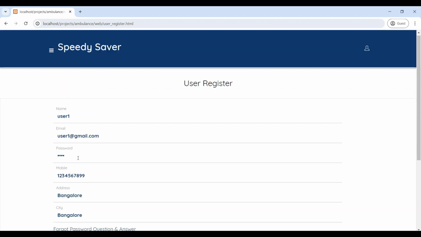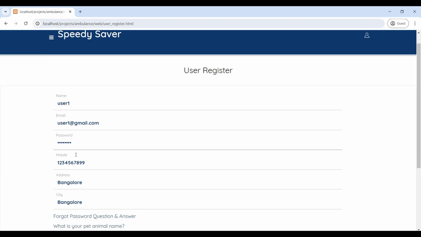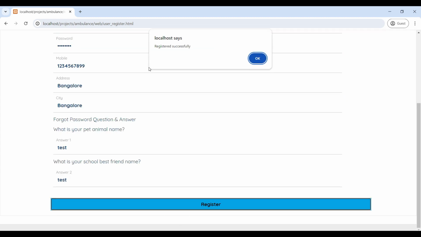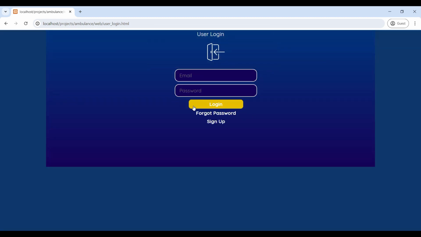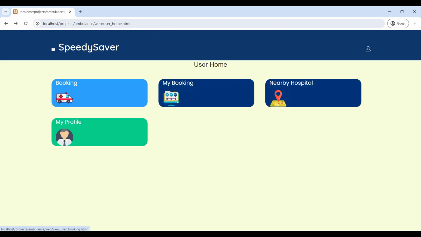Your password must contain at least one capital letter, one special character and be at least 8 characters in length. Now you have registered successfully. If you have already registered, you can use your email ID and password. Then log in to the user homepage. Now we can see the user homepage.